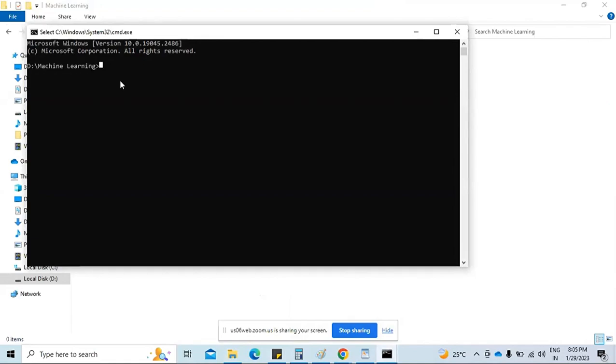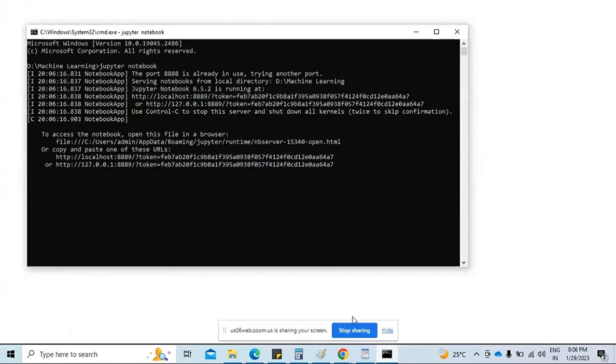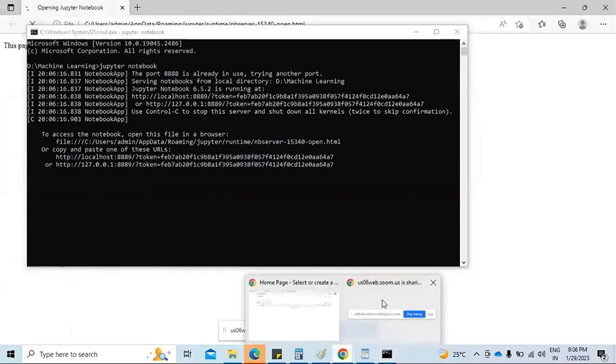Now I am typing here Jupyter. Wherever you want to save your program, go to that particular folder, open the command prompt and type Jupyter Notebook. That's it. And now you can see the Jupyter Notebook will be opened.